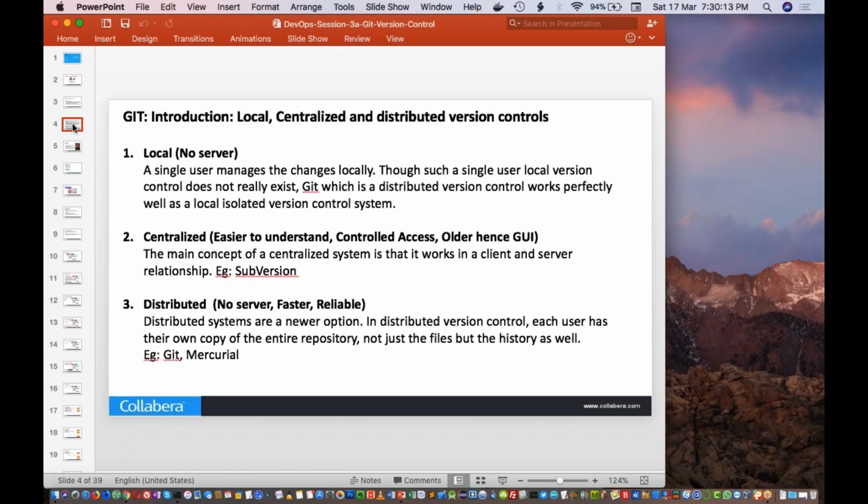Now the final one is distributed. In a distributed version control system, there is no single server, so it is faster and more reliable. These are relatively new options. In a distributed version control system, each user has their own copy of the entire repository, not just the files, but the history as well. Once you pull a repository, all the files, all the changes and all the history will be available to you on your local machine as well.